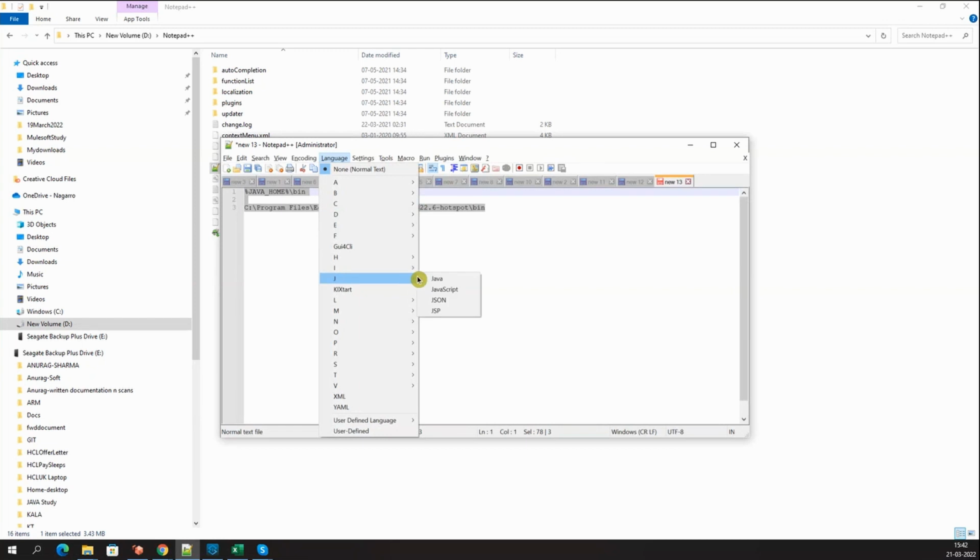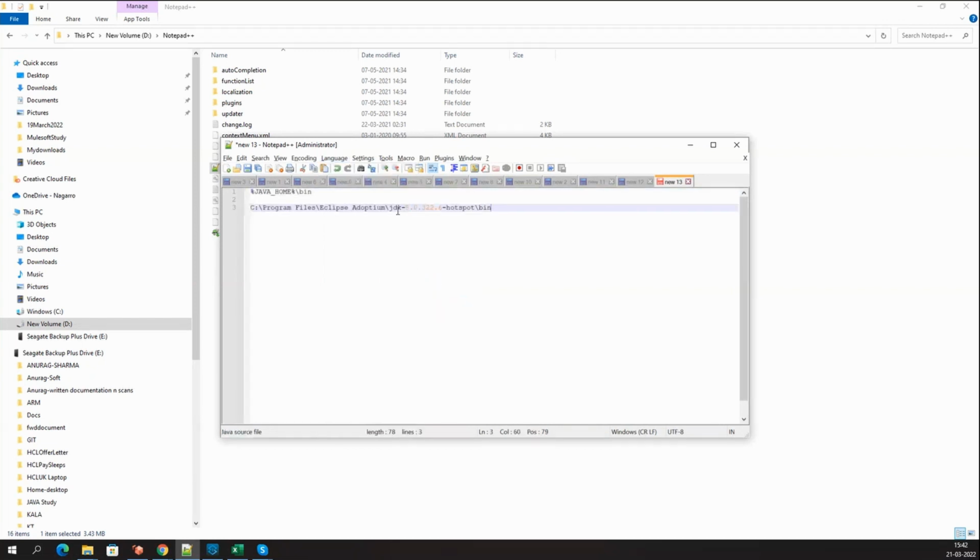Let me show you that, for example Java. Look, it is changing the text color. So it is easy to read your code, what are variables, what are constants, everything. That's why we prefer Notepad++ for easy development. So this is the one that you need.